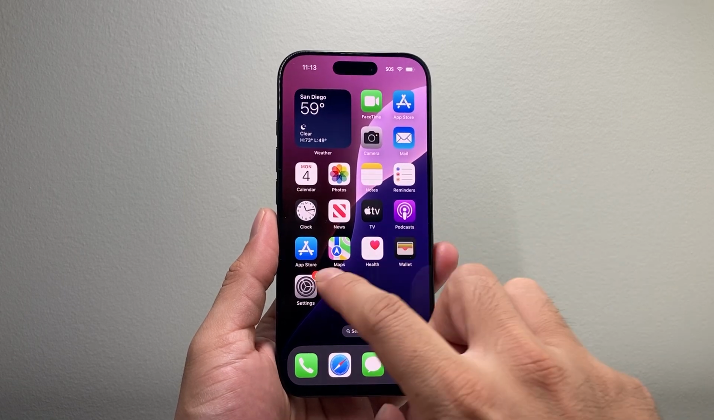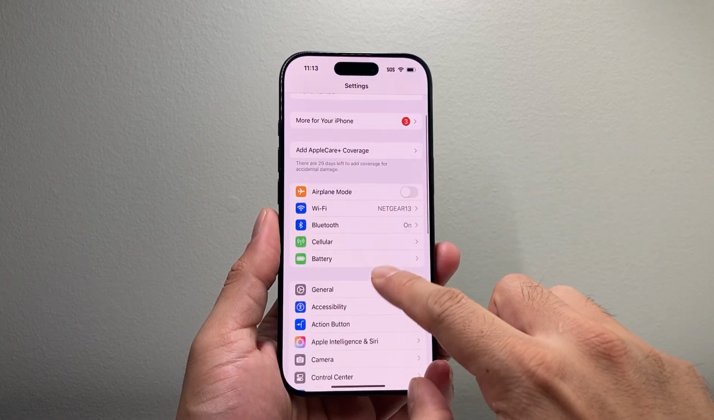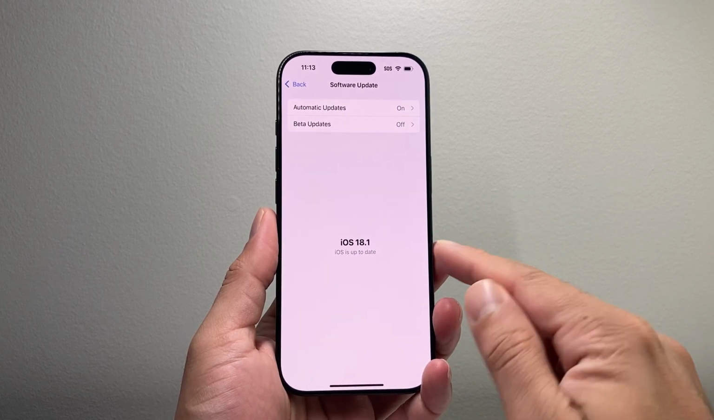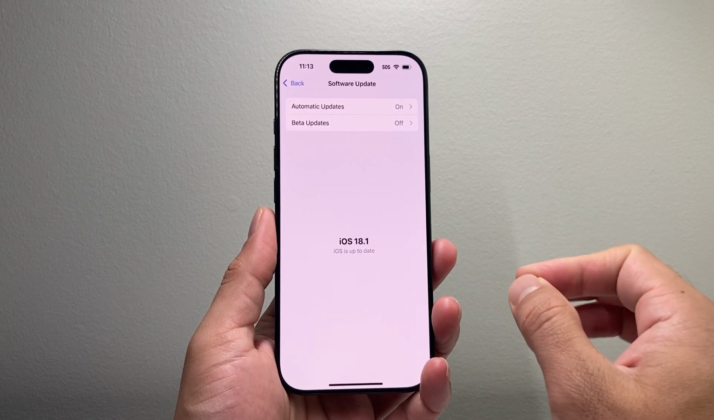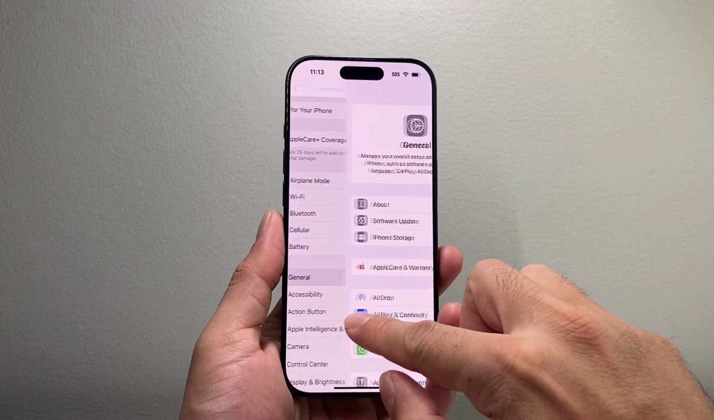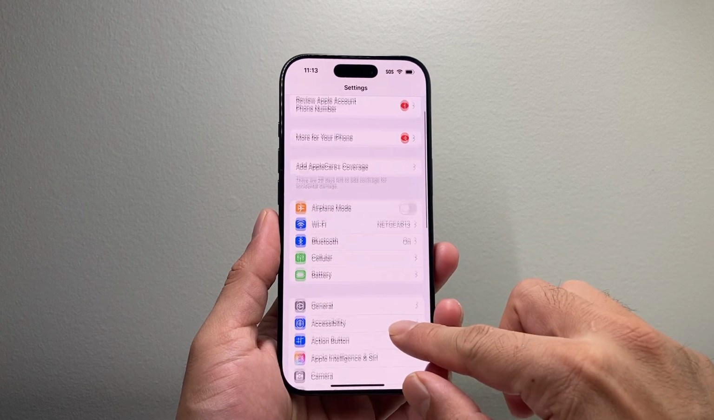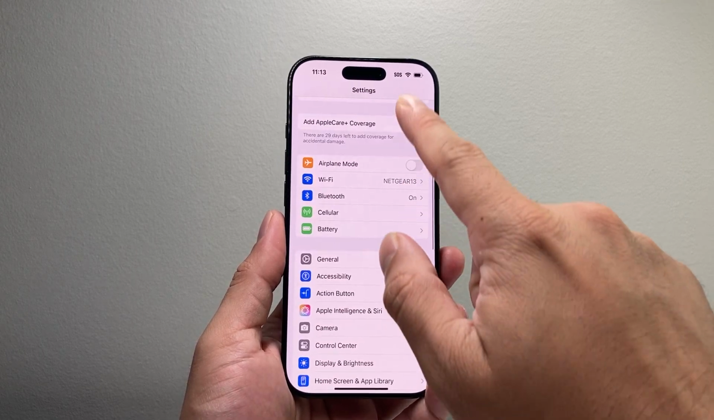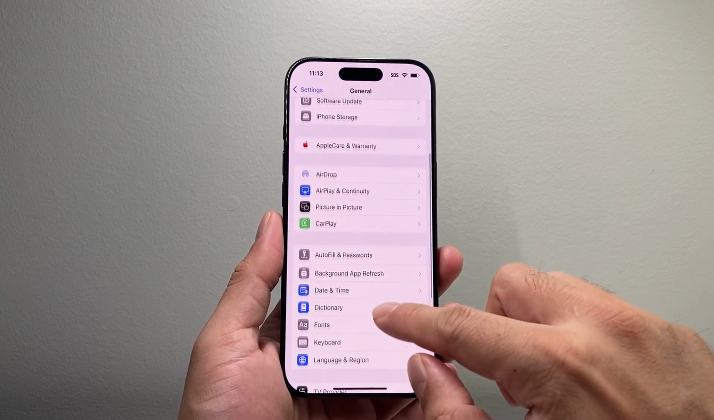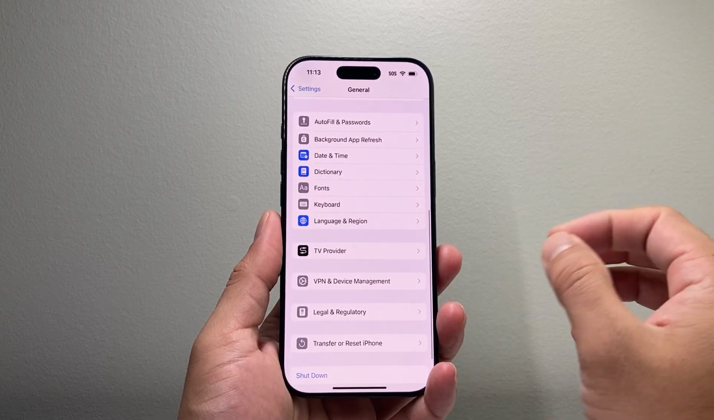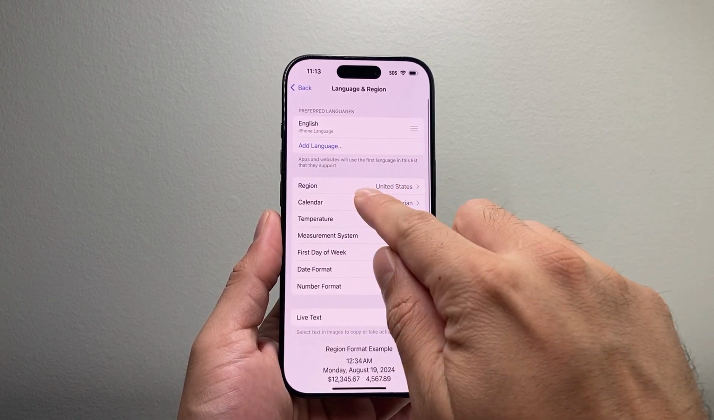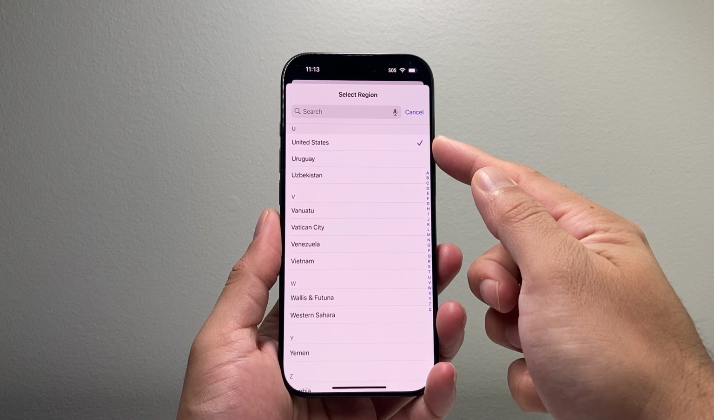Another requirement is in your software update, you need to go into your settings, General, Software Update. It has to be on iOS 18.1 or a newer version. So after you meet those two requirements, in order to activate or turn on Apple Intelligence, all you're going to do is go into your settings, go to General, and then right here, if you're outside of the United States, you're going to go to Language and Region, change this region to United States.